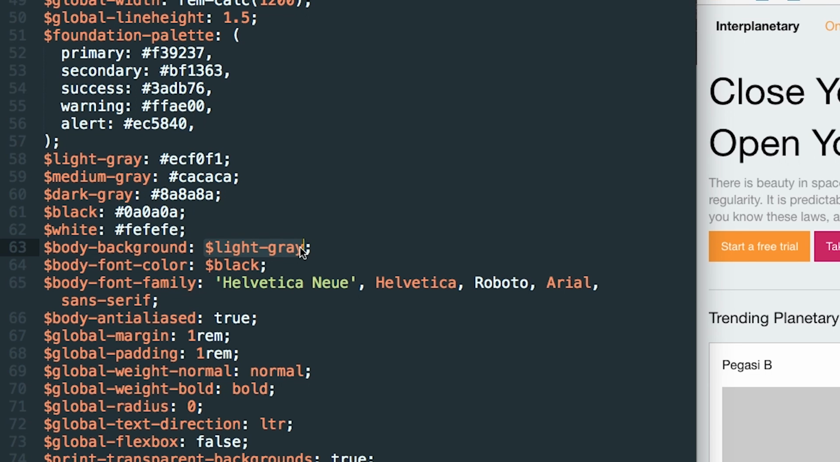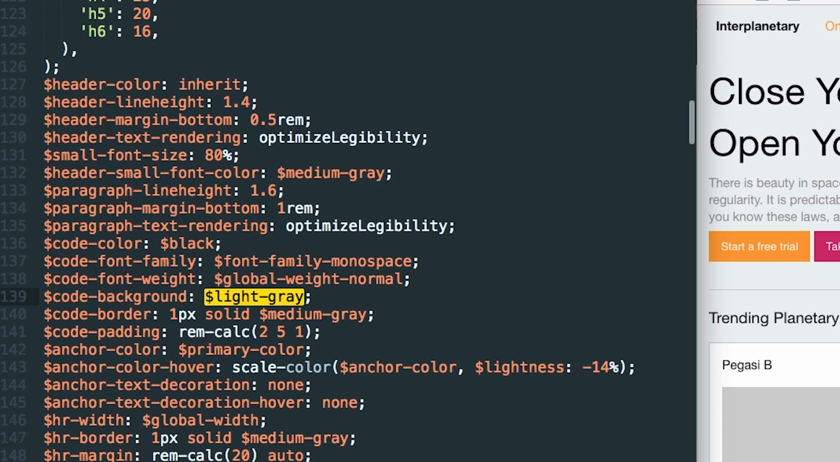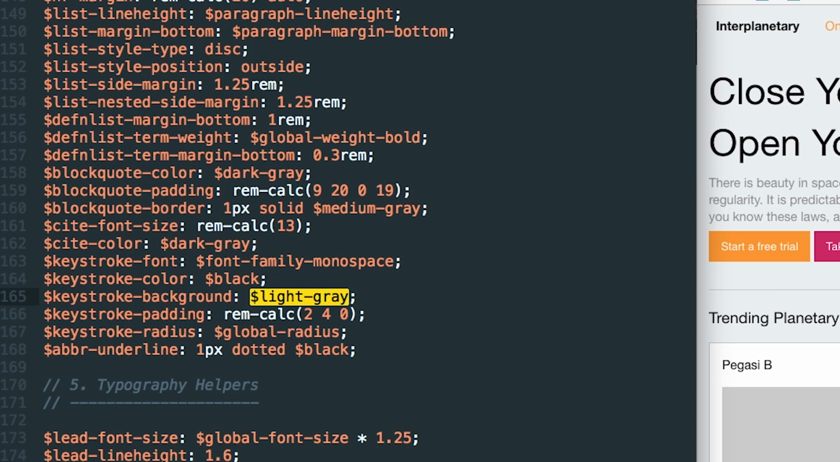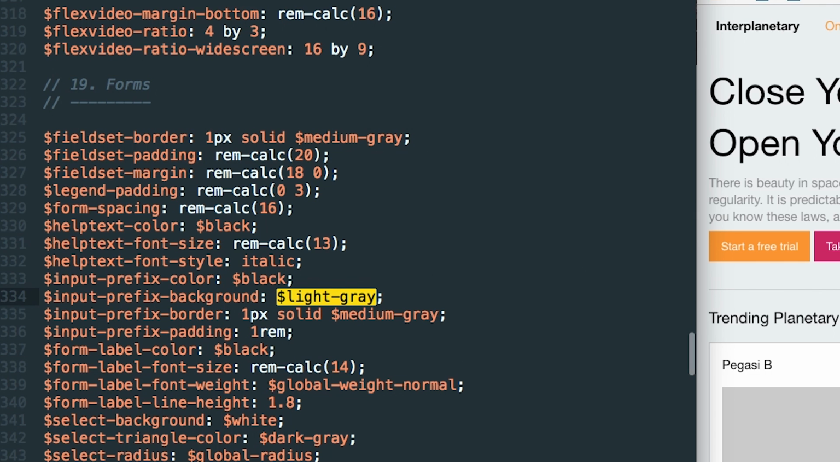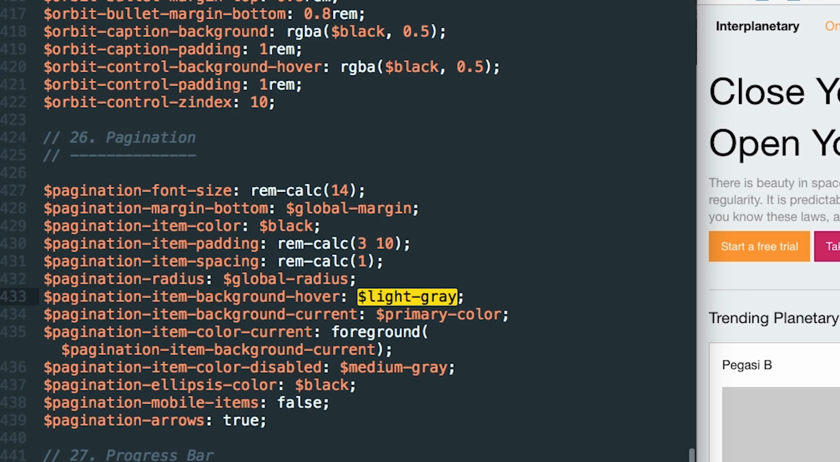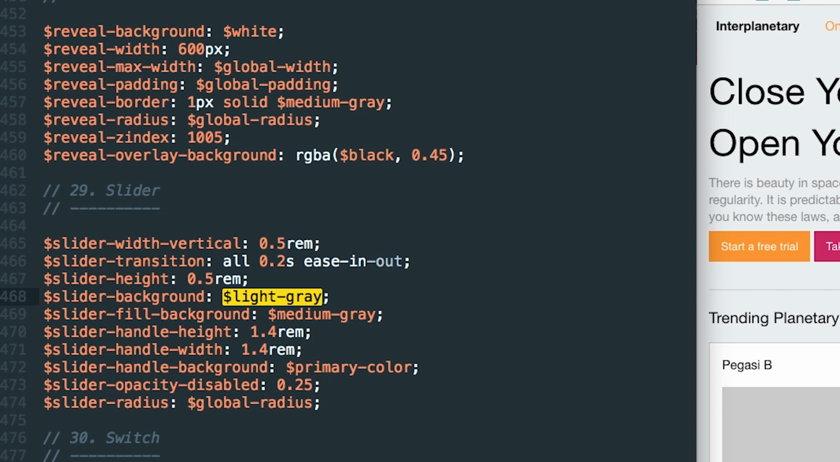So if I search for light gray, you can see in the settings file that it's also used for the code background, it's used for keystroke background, it's used for accordion background item on hover, it's used for content border, input, prefix, background. So these variables basically store the value of whatever this light gray is and let you reuse it over and over and over again without having to retype it in every single place.